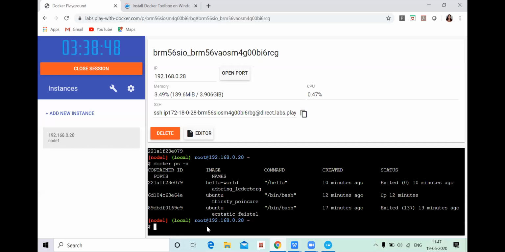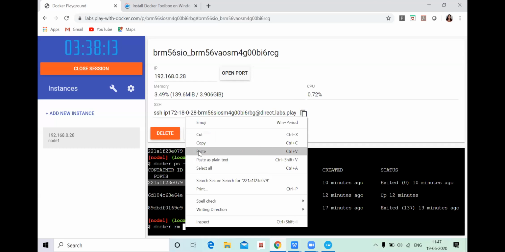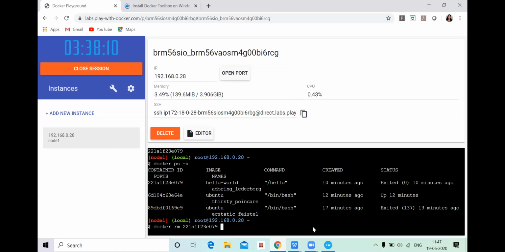Okay, so now let's move to the next command. Next one is docker rm, space, container ID. As the hello world container has already stopped, we cannot stop it again, so now we can remove it. That container is already stopped. Let's delete or remove this hello world container.